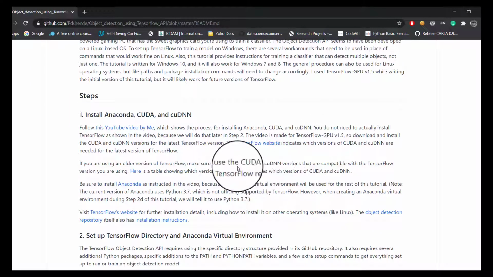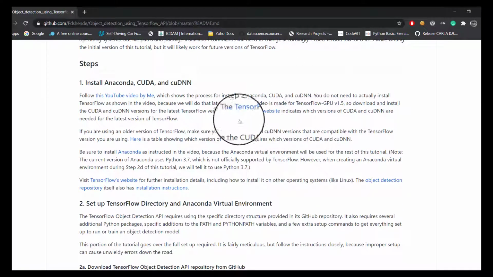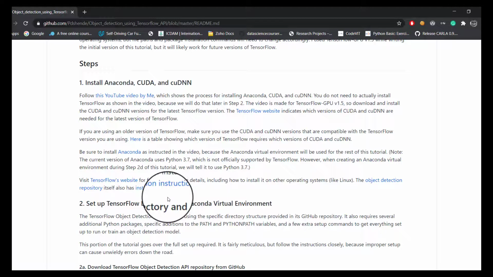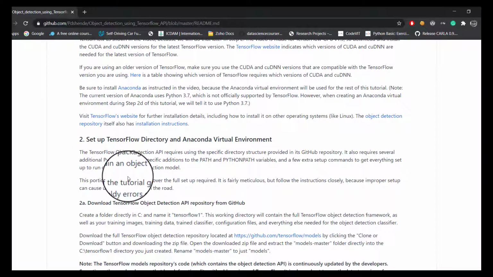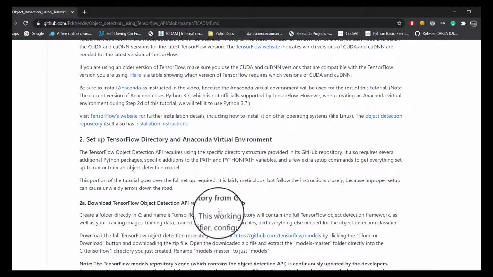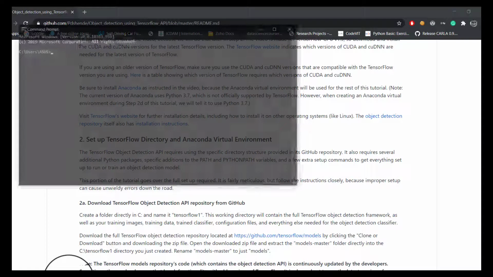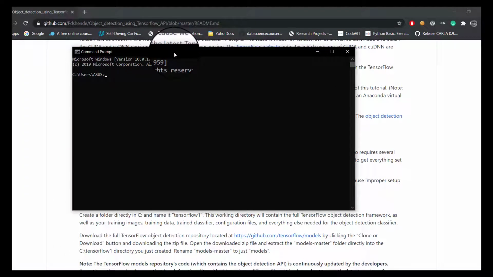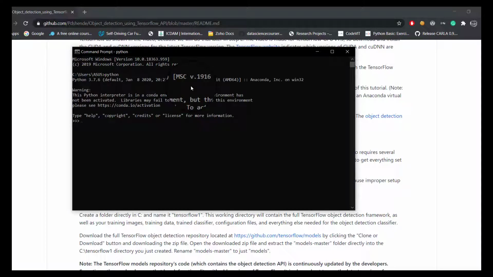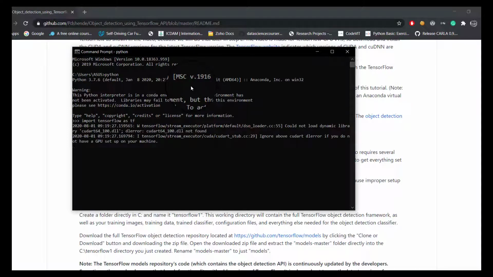After successfully installing everything, that is TensorFlow, Anaconda, environment variable and everything, we are ready to go. Before starting with this object detection technique, I will go to command prompt, and first I will check whether I have installed the TensorFlow library or not. To check that, I have to type python and then import tensorflow as tf, and we'll see whether it is able to run.